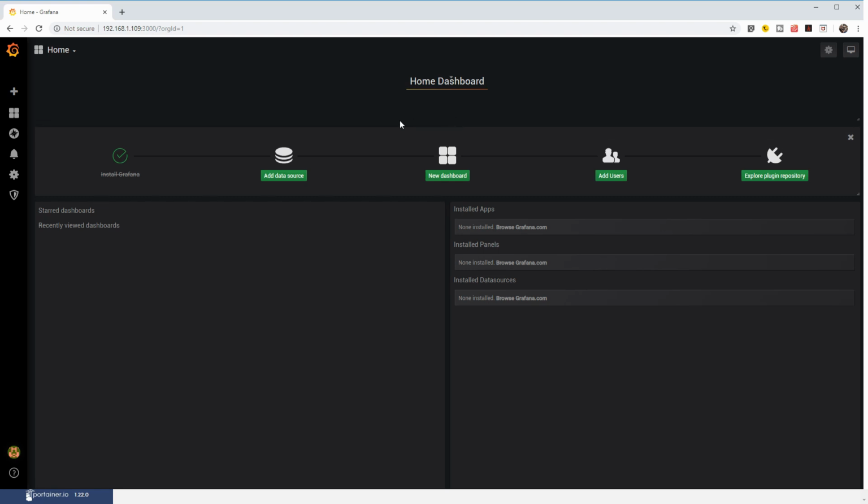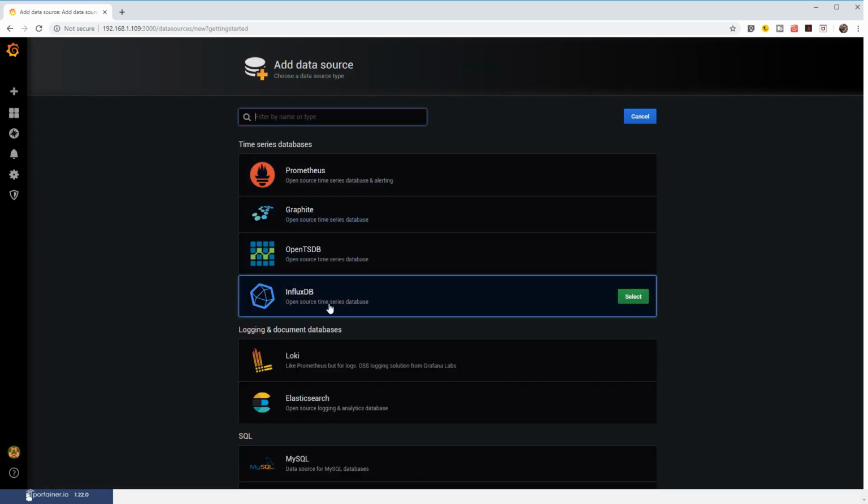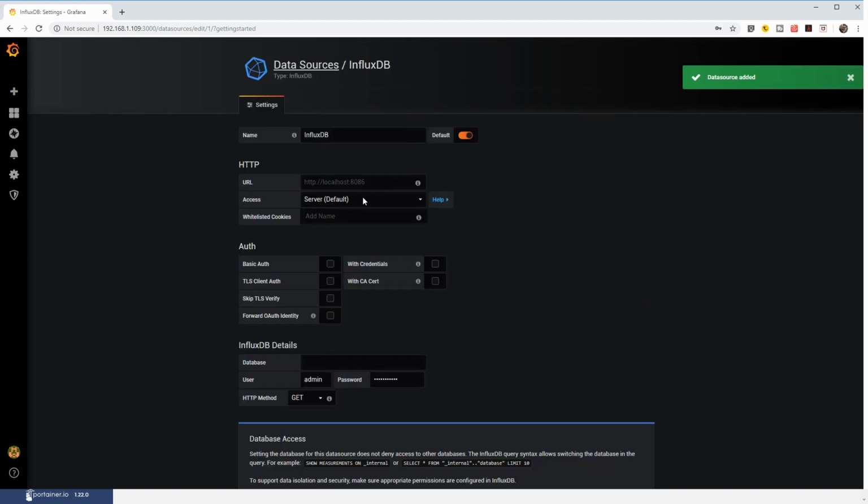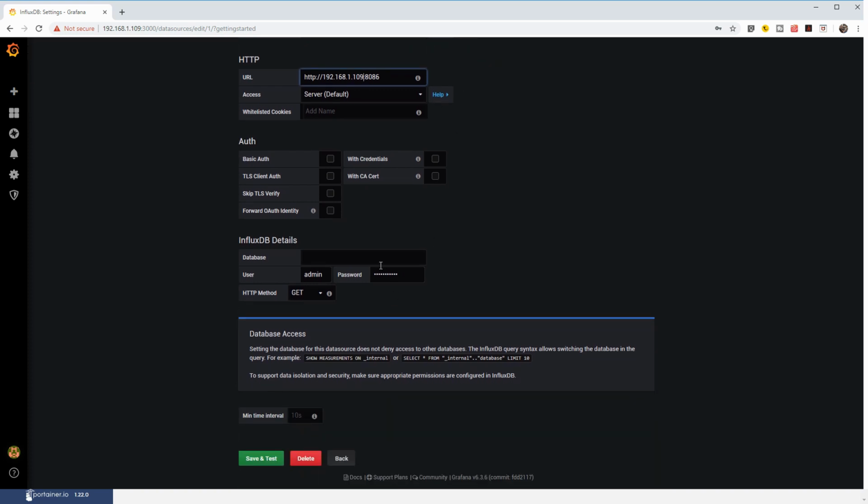First thing we have to do here is, as you can see, Grafana is installed and everything is okay. We have to add a data source. In the last episode we installed InfluxDB, so we will be using InfluxDB. For the URL, we will be using our Synology IP address, so it's 192.168.1.109. The port for the Influx database is 8086.